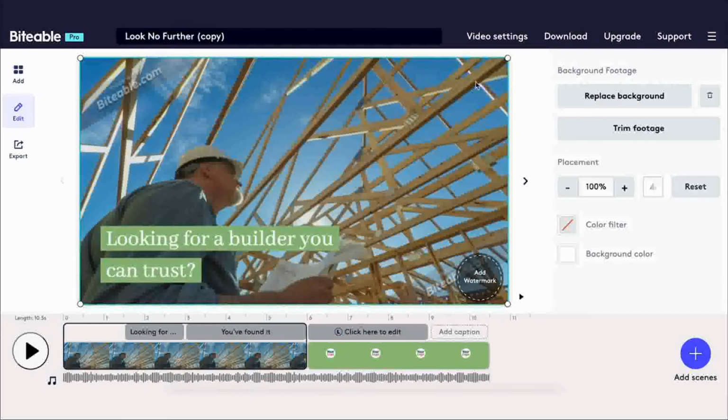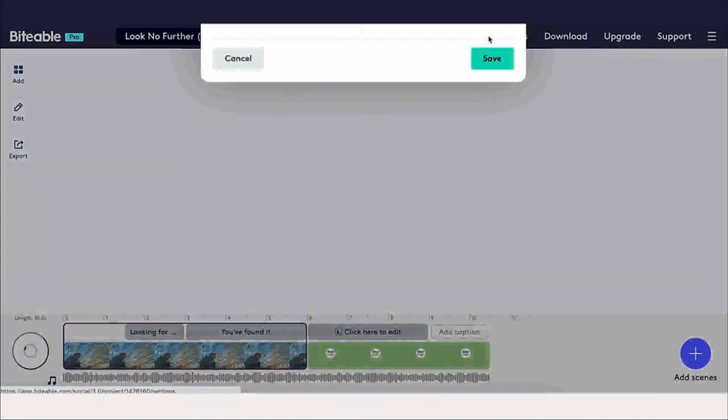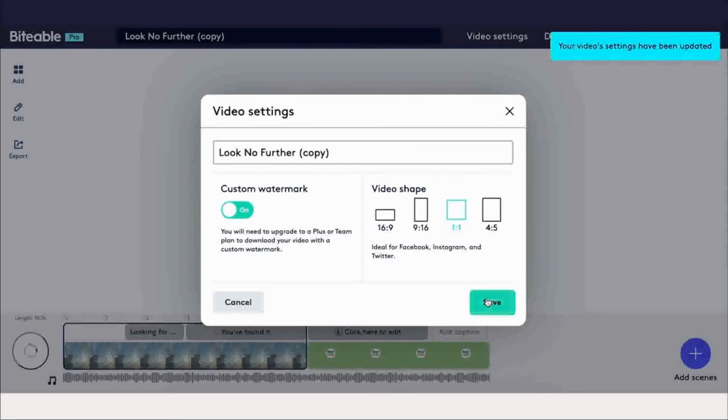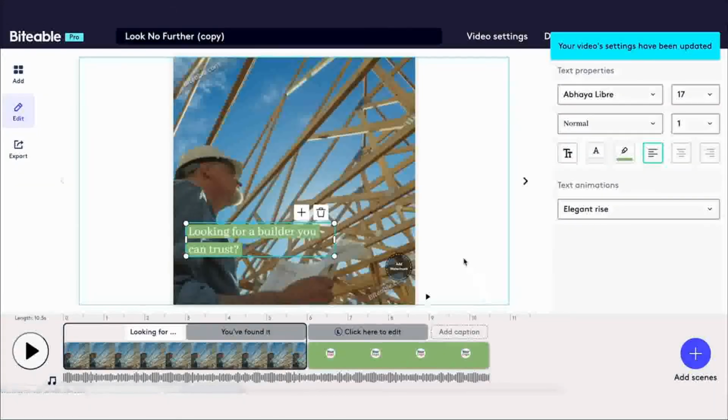But if you want to change the shape, then you head up here to video settings, and then you can choose from 16:9, which we've already mentioned, 9:16, which is perfect for stories format or for any sort of vertical video you want to make, 1:1, which is great for most social media newsfeed placements, and 4:5, which is for mobile first placements on social media. We'll choose 1:1 and then hit save. And then you'll see that that automatically resizes all the content in our video to fit in a 1:1 frame.